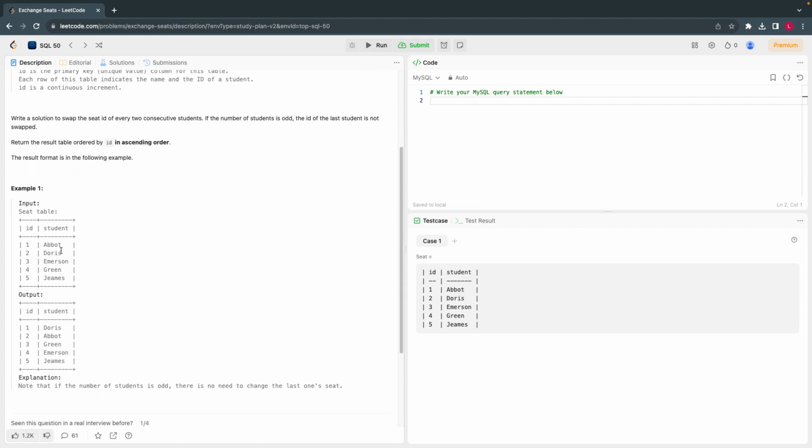So here what exactly it means is, if you see this, ID 2 should go every two, so these two should be swapped, these two should be swapped, every two consecutive. So this one should come here, this one should go here, and green should come here, and then this user ID student should come here.